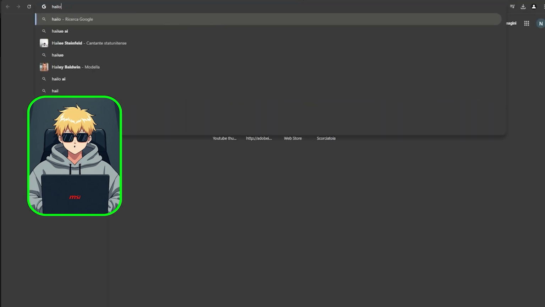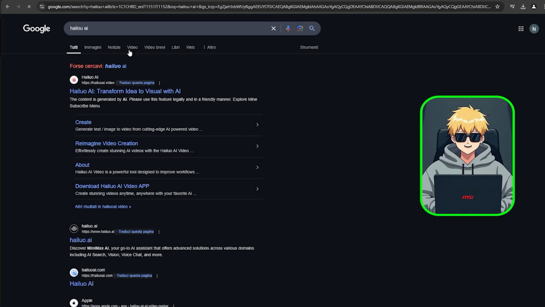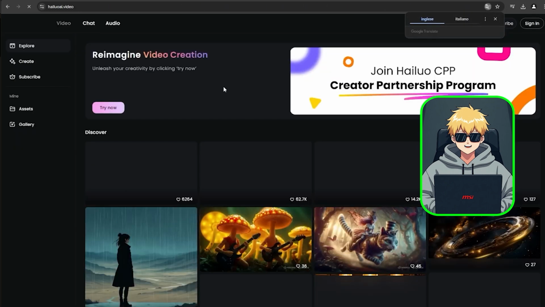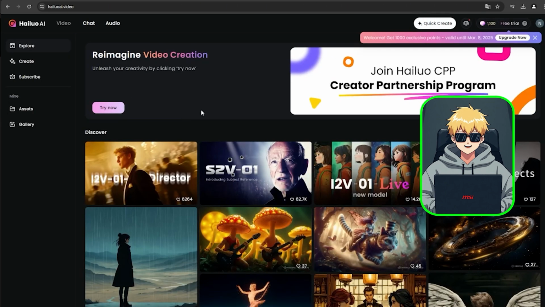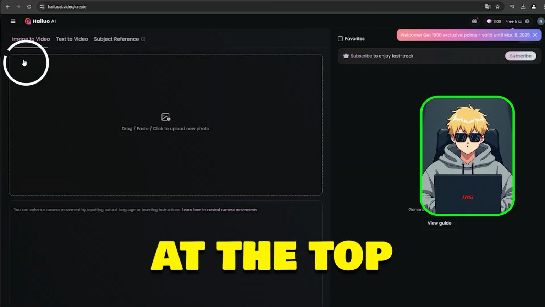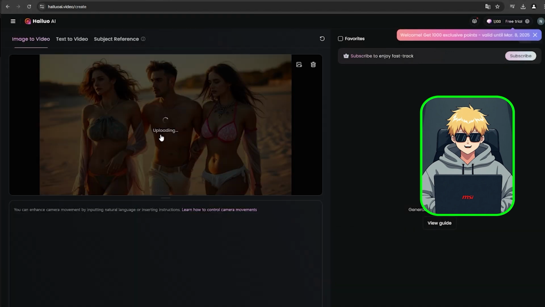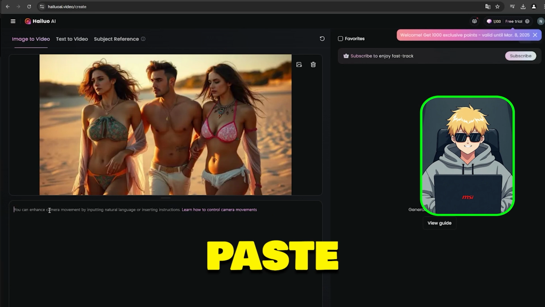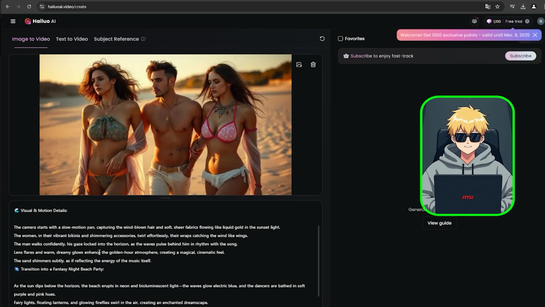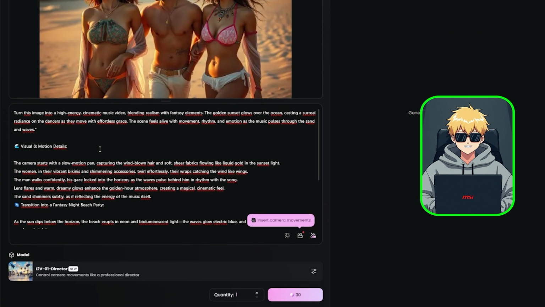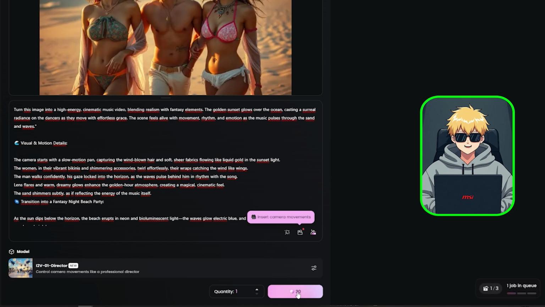Let's go to Hailu AI to create our scene. Let's click on Create. In the first part at the top, we have to insert our image from scene 1. In the lower part, we will paste the script that we copied earlier. Press the button on the bottom right, which costs 30 credits, to create our first video.